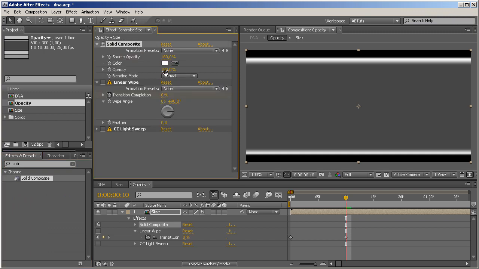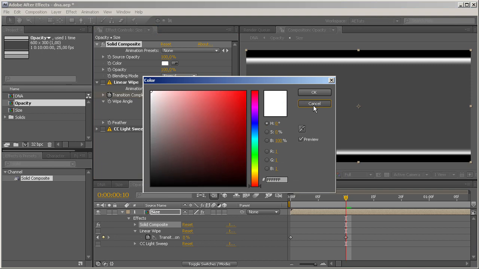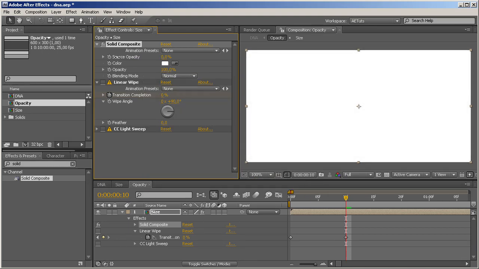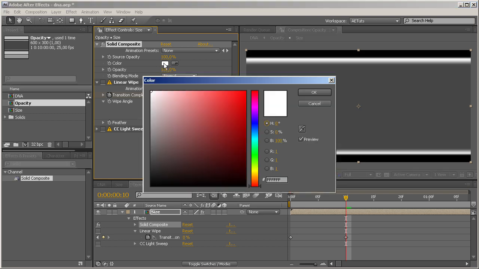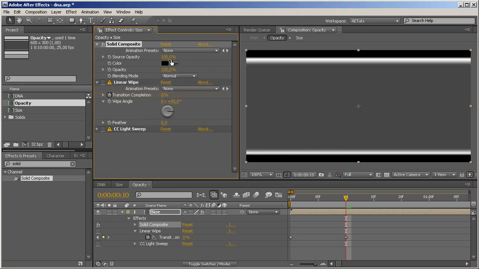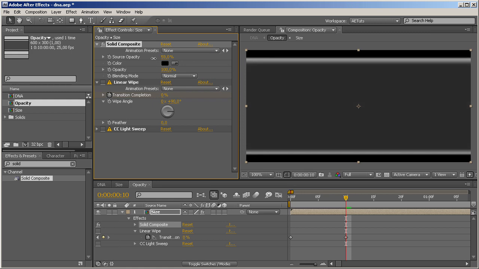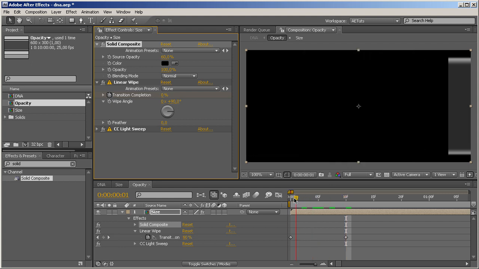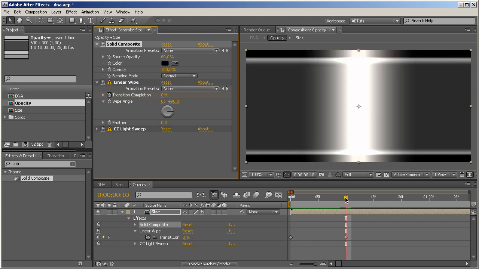I'm going to choose a black color, but I'll do it later on. If I turn the source opacity down, I get the white color, the color in here. So if I'm going to change it to black, and I'm going to make the source opacity 60%, I get exactly that. But then, when I put the light sweep on top of that, we got a pure white, so that's cool. And now we only have to synchronize this linear wipe with our light sweep.